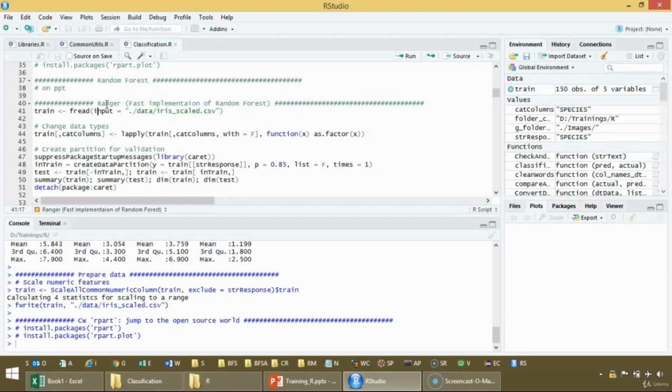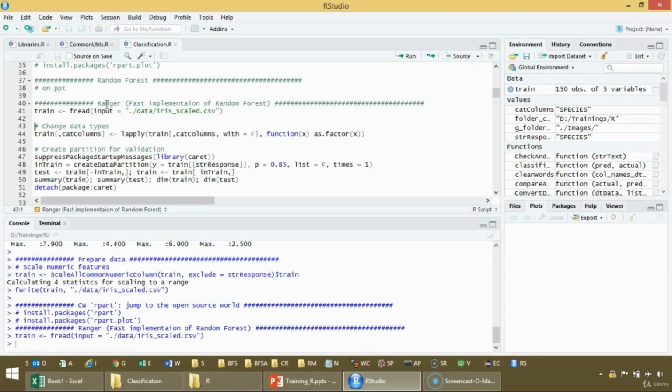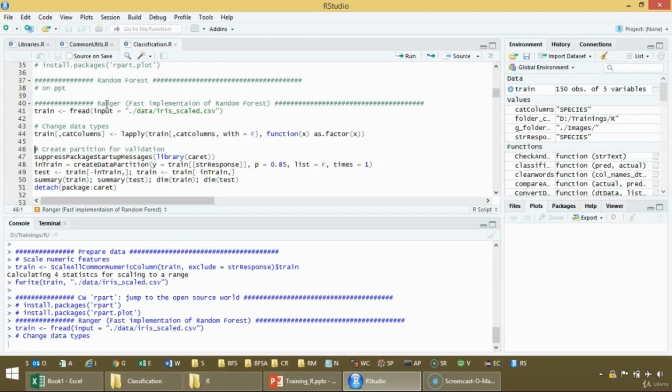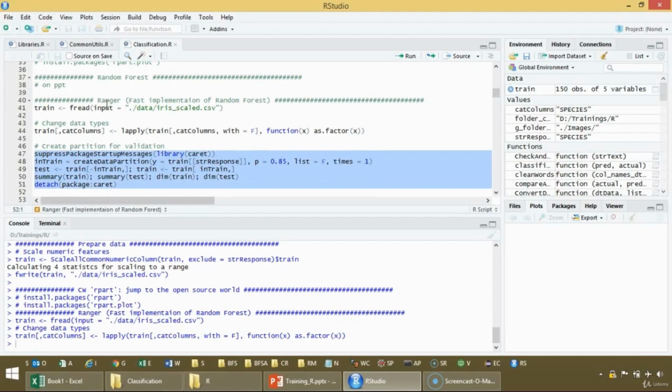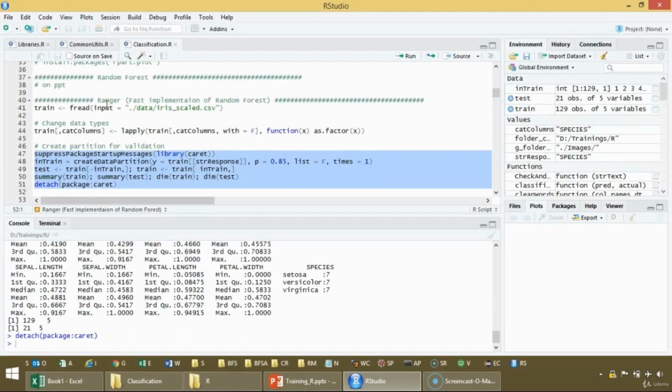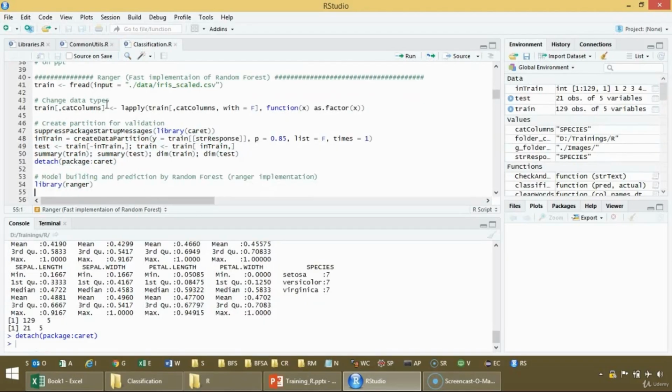Line 41, we are reading the data of Iris, and line 44 we are changing the data types to factor. Categorical column we know very well. Line 47 onwards, we are segregating our data into train and test. Train is around 85% and the test is around 15%.